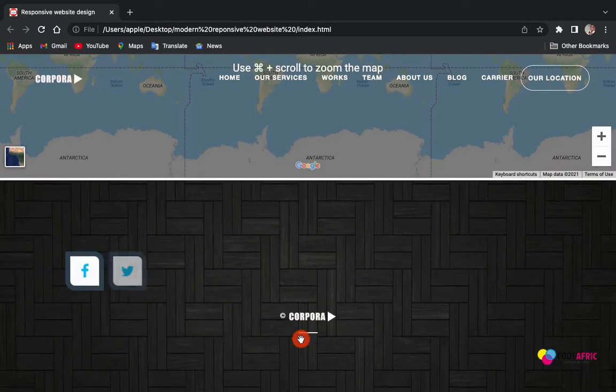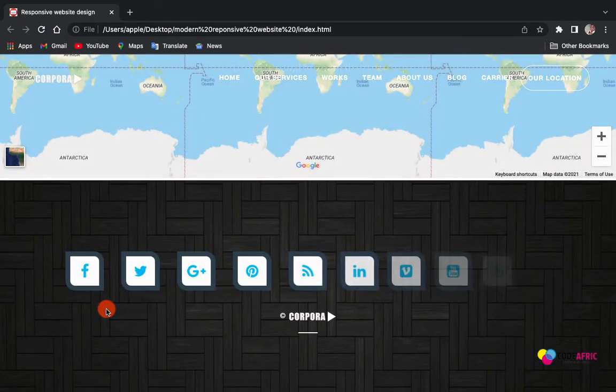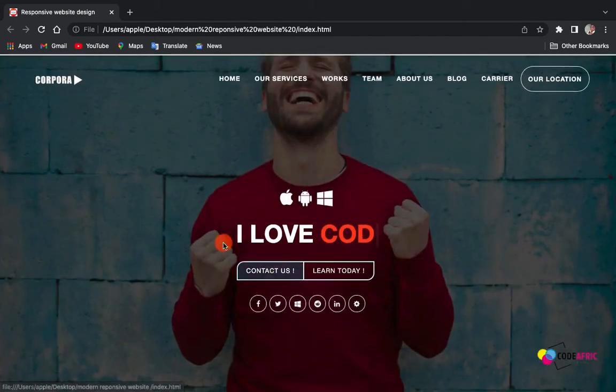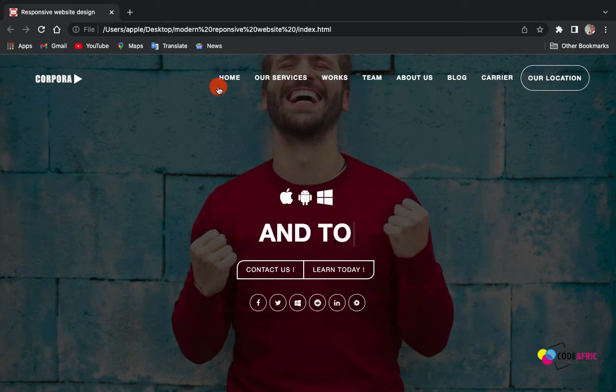When you scroll down, we also have our social media handles here, that when you click on them, take you to all the social media platforms we are on, and it has been animated nicely. It spins. Now when we look at it from here, all this menu, the navigations also, they are working perfectly.